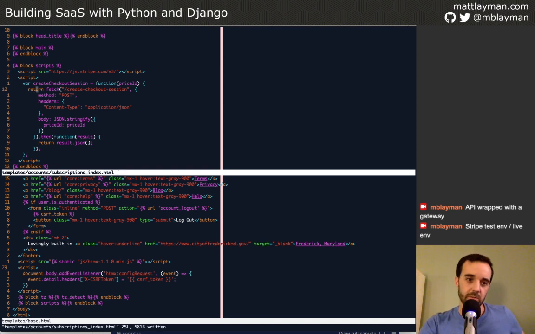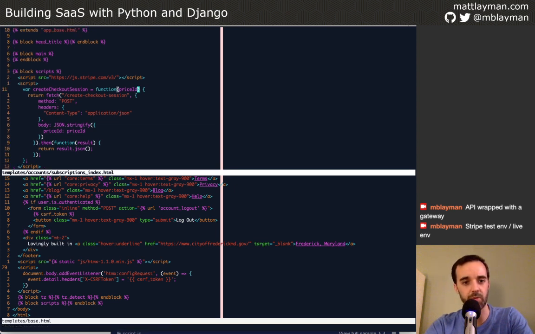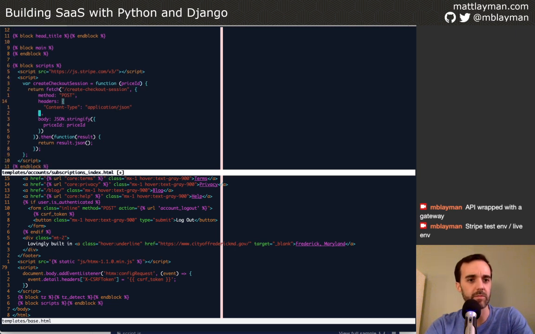So if we look at this, we can see that we're doing a fetch. The method is a post. We're sending it as an application JSON. It's a JSON request, so it's setting the content type header, which is important. And then as the body, it's taking a JavaScript object literal, and it's calling it price ID, and passing in a price ID from the function. So that's all well and good.